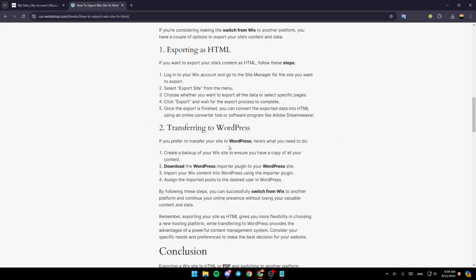You can also transfer using WordPress. If you prepare to transfer your site to WordPress, here's what you need to do. First of all, create a backup of your Wix site to ensure you have a copy of all your content. Download the WordPress importer plugin into your WordPress site and import your Wix content into WordPress using the importer plugin. Assign the imported posts to the desired user in WordPress. By following these steps, you can successfully switch from Wix to another platform and continue your online presence without losing your valuable content and data.